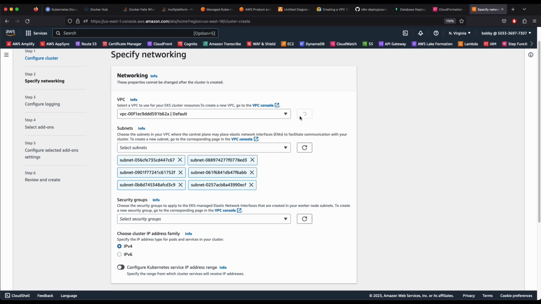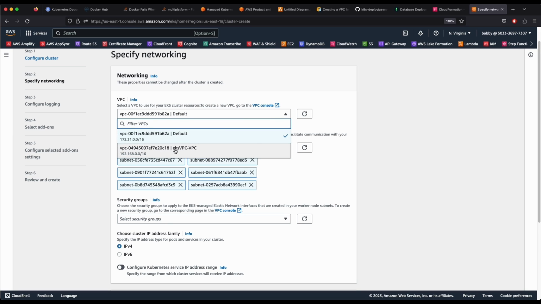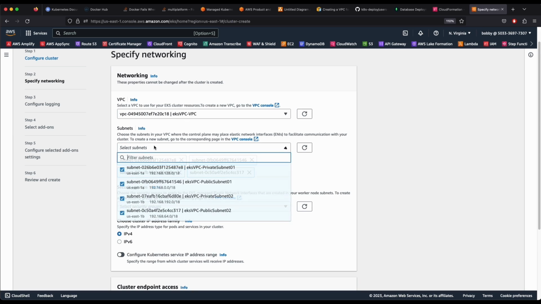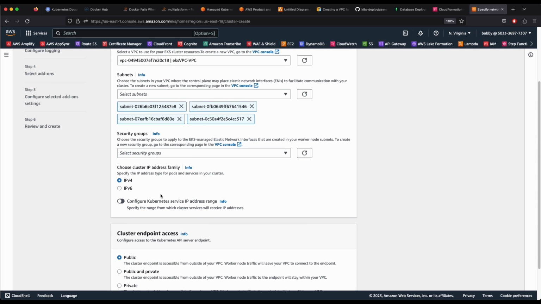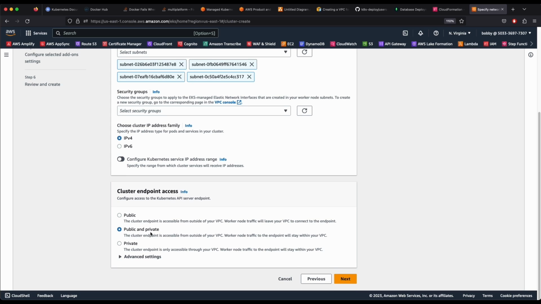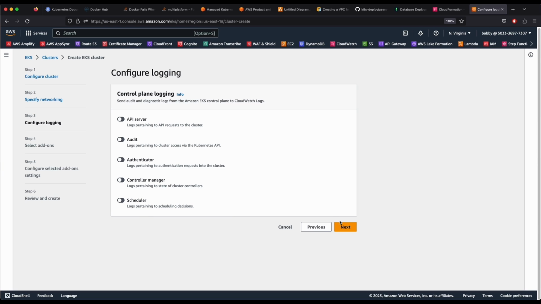And here in VPC, you remember we have just created our VPC, which is EKS VPC. Select that EKS VPC, the subnets are automatically selected, and ignore the security groups over here. Also select public and private cluster endpoint access, because you need the cluster endpoint to be accessible from outside your VPC. In our application, we have private and public APIs that we want to connect to outside or inside the cluster. So that's why select public and private and click on next.